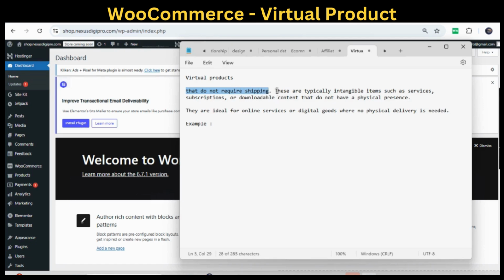These are typically intangible items such as services, subscriptions, or any downloadable content that do not have a physical presence, but it is a sellable product. They're ideal for online services or digital goods where no physical delivery is needed. Understood?